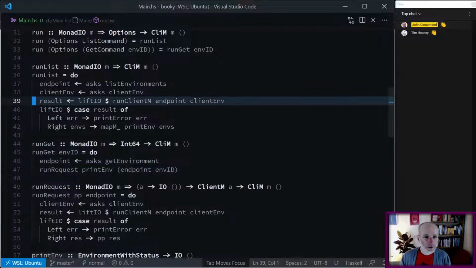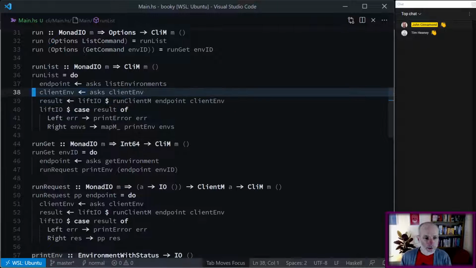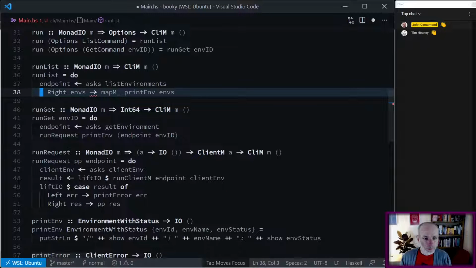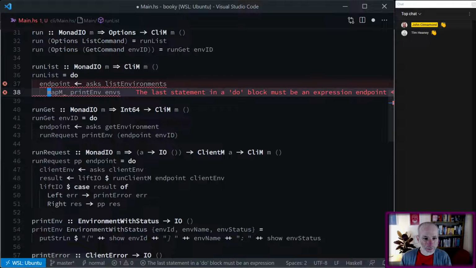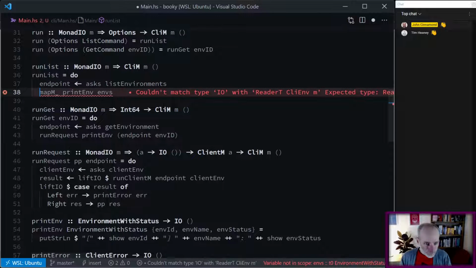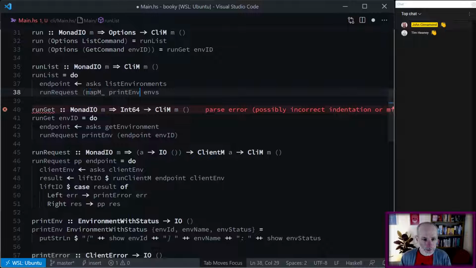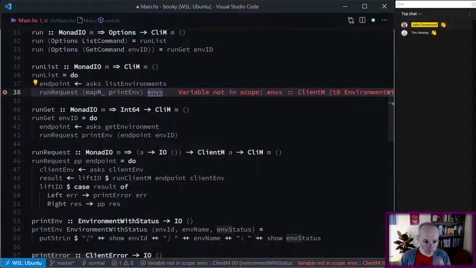Okay, and this one's even simpler. Almost. The pretty printer is more complicated. So this would be run request, partially applied thing. So map in with printenv. I lose focus there. And then just the endpoint.